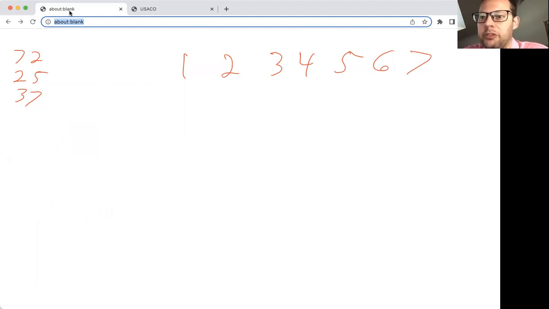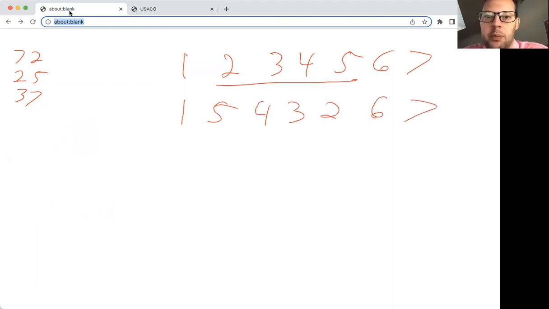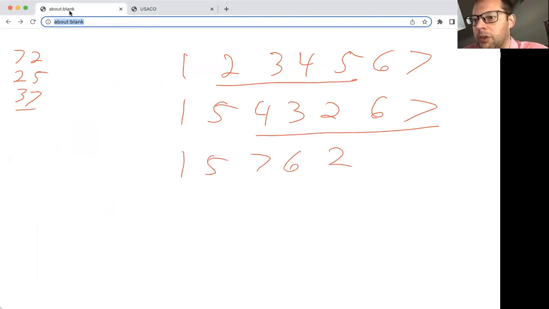So if I swap cows 2 through 5, that's going to be these. I'll have 1, 5, 4, 3, 2, 6, 7. And then I have the 3, 7 swap, which is here to here. That'll give me 1, 5, 7, 6, 2, 3, 4. Now I don't really need this middle step, so I'm going to go ahead and erase it.